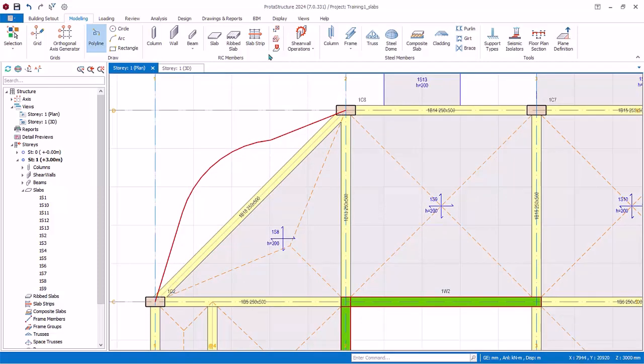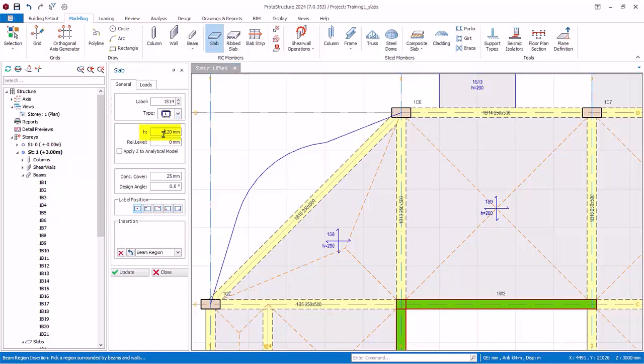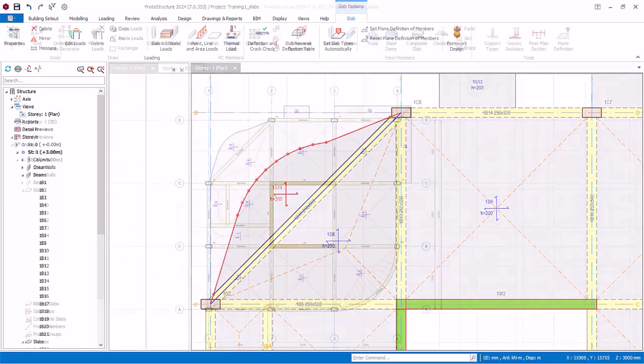Click on the slab icon. Ensure Type equals 1 is selected. Type 200 mm thickness. Click anywhere within the slab edge line and a new slab will be created, following the polyline slab edge. Close the slab properties.